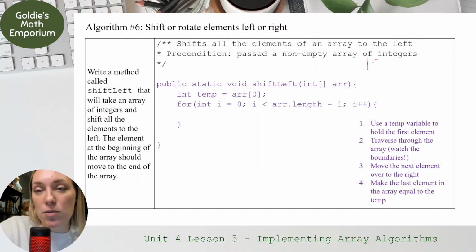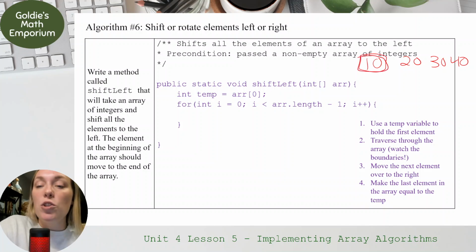So what did I do here? So 10 is locked away. What I'm going to do is start at the first index, 0, and take what comes next. So if this is currently i, I'm going to take what is at i plus 1, and I'm going to put it in my current position.